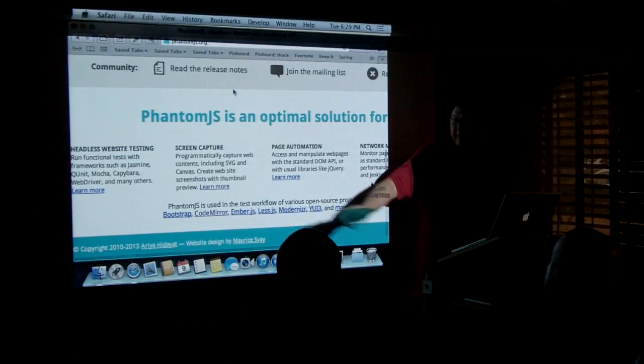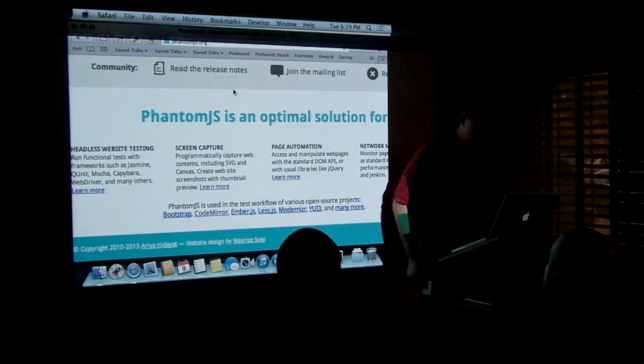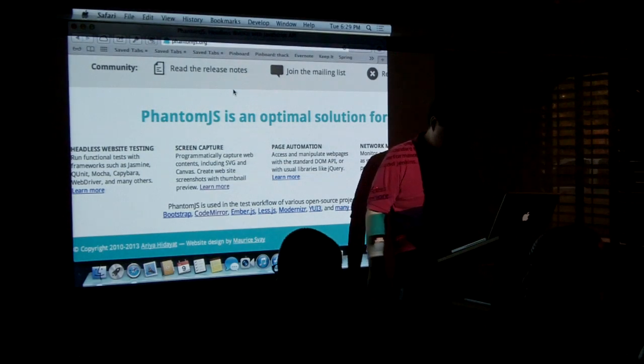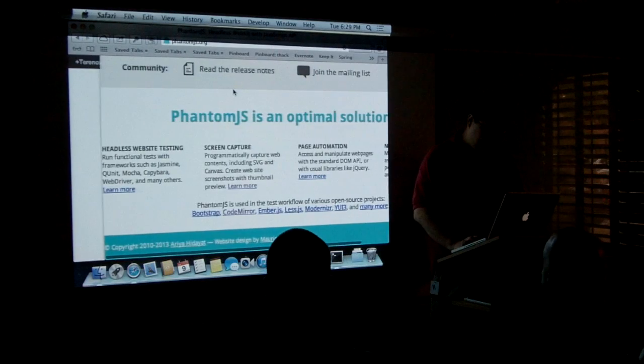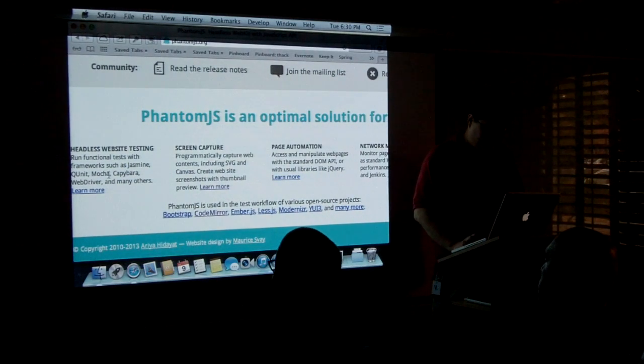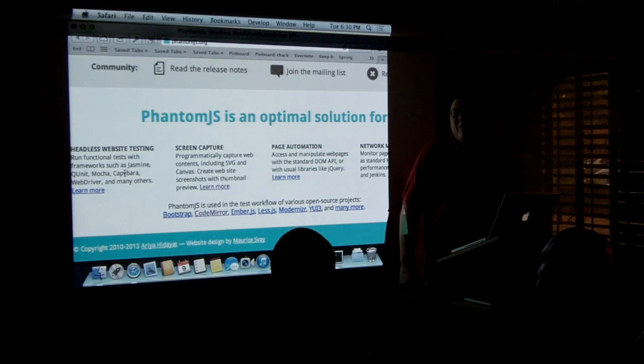You can see that Bootstrap uses it as part of its continuous integration, as do CodeMirror, EmberJS, LessJS, and YUI. You can use the testing with QUnit, Mocha, Capybara, WebDriver. Do you use it, Gabe? Is one of your tools, yeah. Which one, Capybara? Capybara. Yeah.